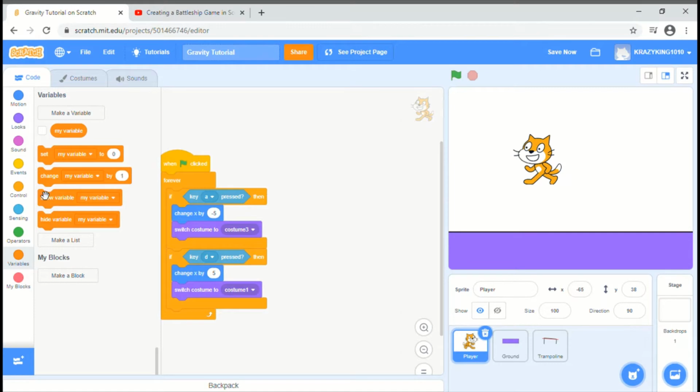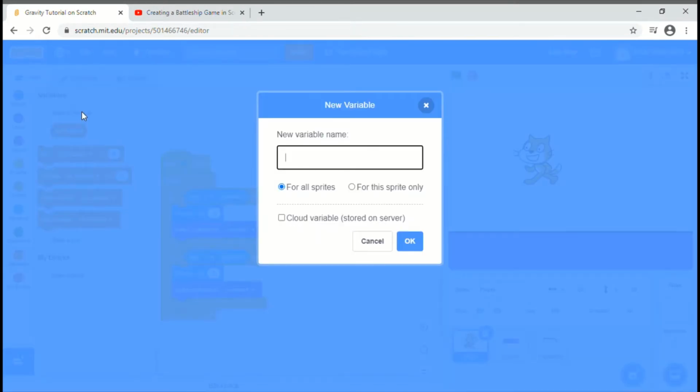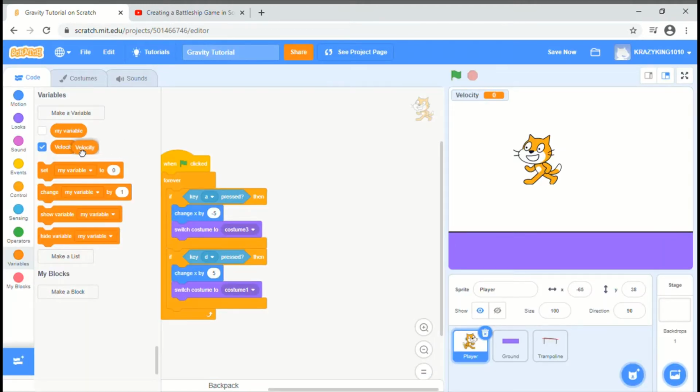So first off, when you want to do gravity, we're going to have to make a variable. If you want, you can call it gravity, but I like to call it velocity, because that's kind of how I was taught. Put velocity, and set it to OK. Now we have a velocity script, and you can just get rid of that if you want.